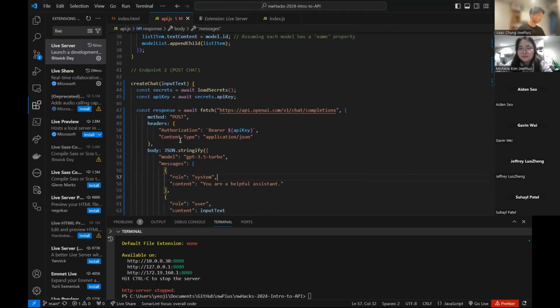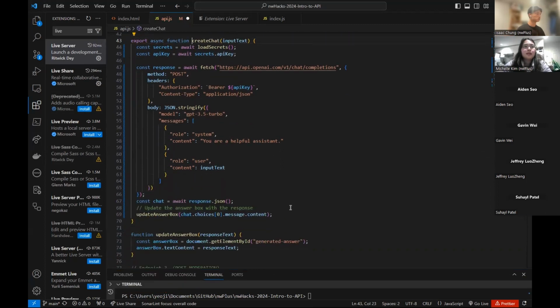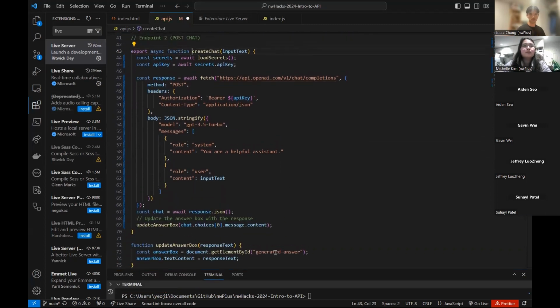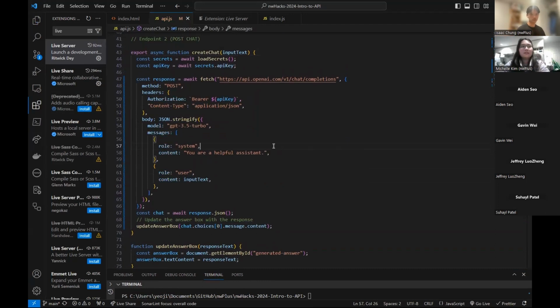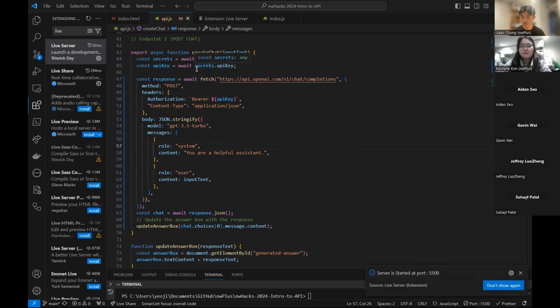Right. Let's see. Basically here, export async function createChat. Okay. So it should be similar or the same as what Isaac has gone through. Let me go live again. And let's see how it works here.